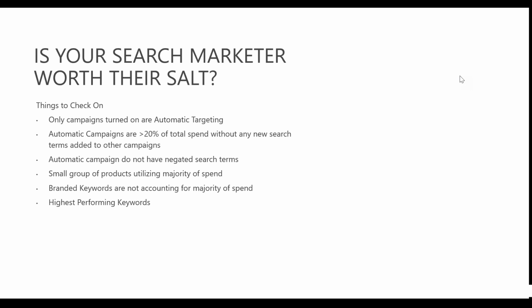The next thing to check is that automatic campaign. Do you have negated search terms? It's good behavior. It's the same as above. You don't want your automatic campaign serving against your manual campaigns. It's just bad etiquette. It ends up muddying your metrics and makes it harder for you to manage those manual campaigns and your specific cost, ideal cost per acquisition and ideal cost per click.